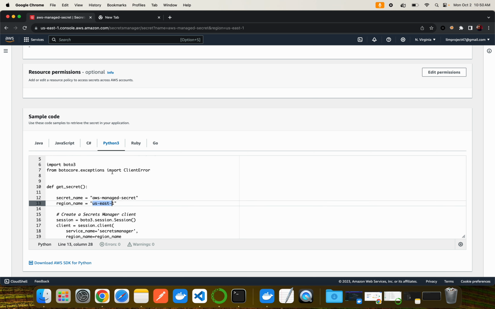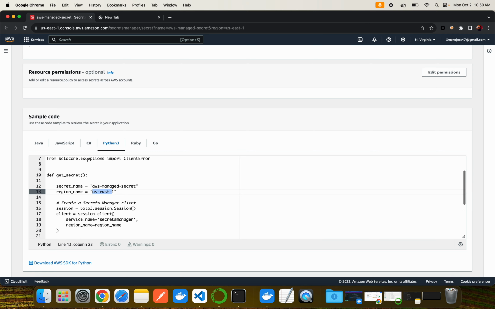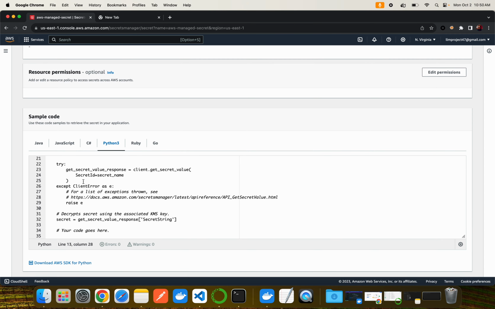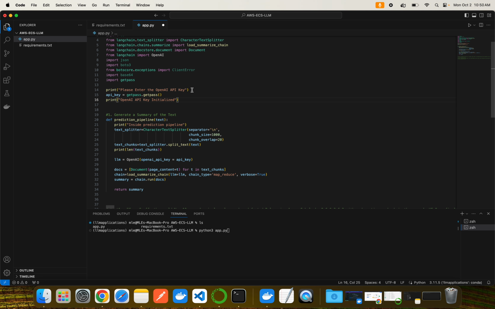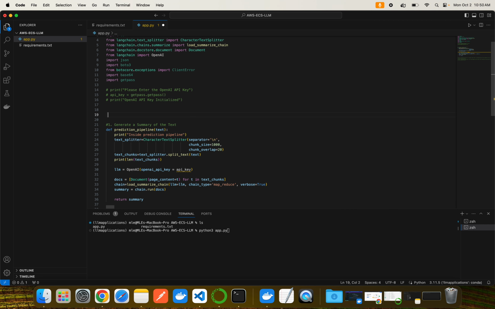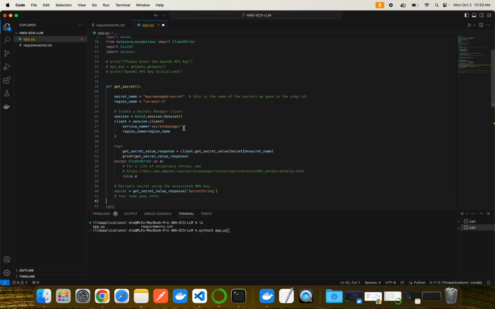So as suggested in the last video, we'll just copy paste this code and replace our original code. If you remember, we were initially using getpass to pass in our API key, which was then fed into the prediction pipeline. So now we'll make some changes. We'll quickly comment this code out and we'll paste this code.